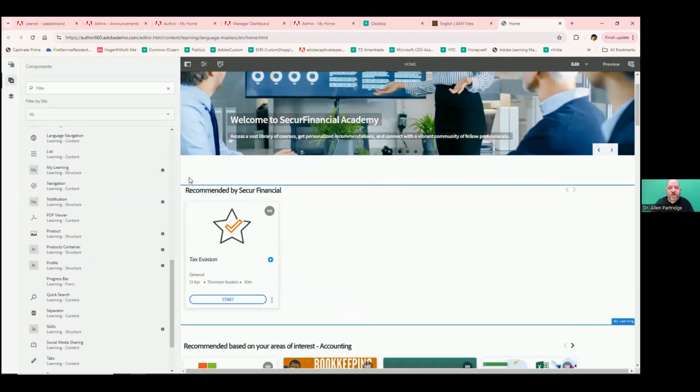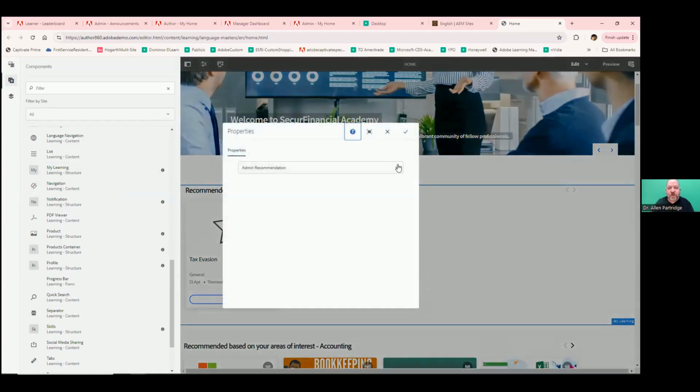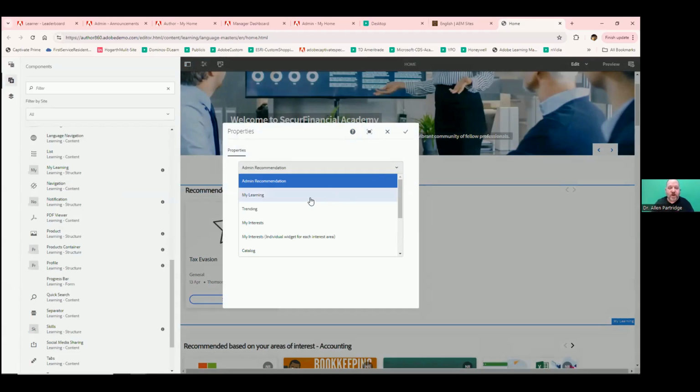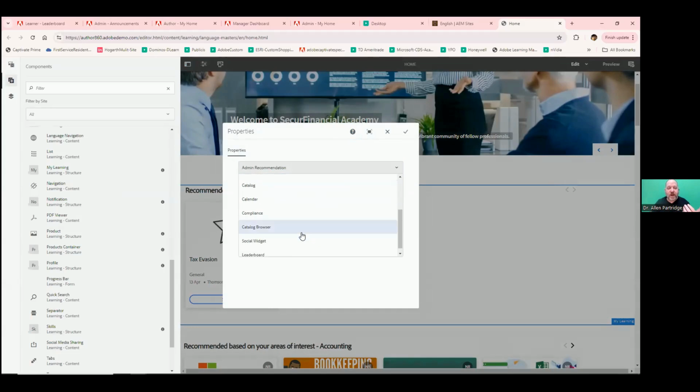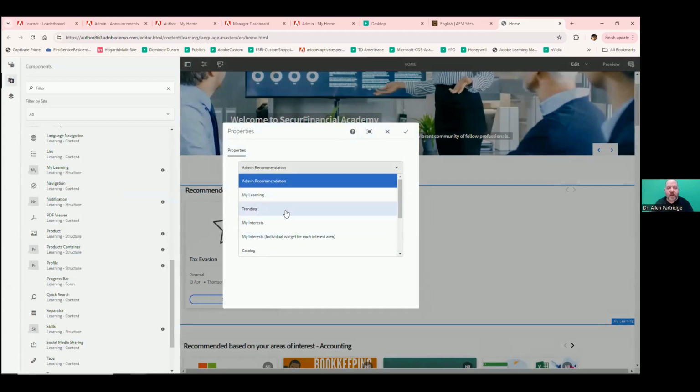Here I click on the wrench just like they would do, and I can choose what I want. In this case, it's set to administrative recommendations. I can change it to my learning. I can change it to trending or my interests. I can change it to a catalog or a calendar widget. I can have it contain a social widget or a leaderboard. Any of those pieces of content can automatically be pulled.